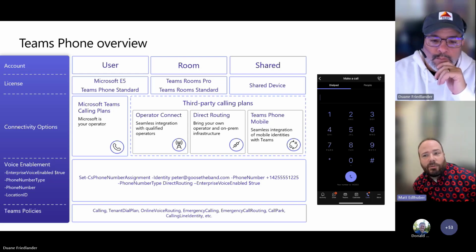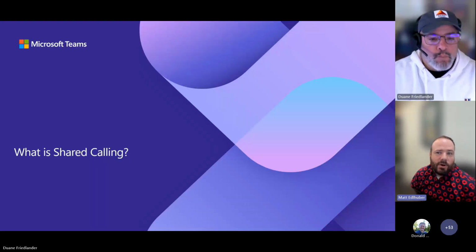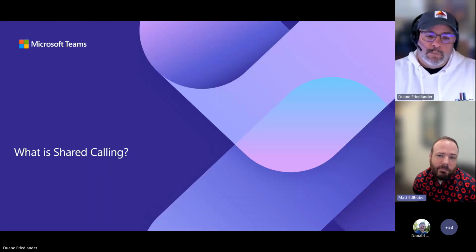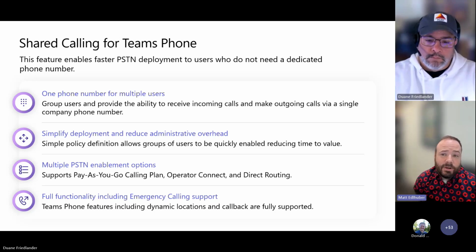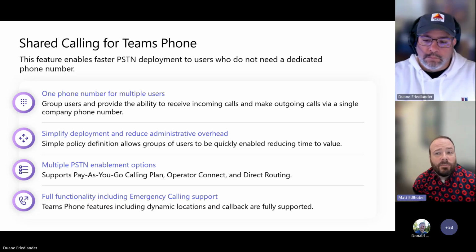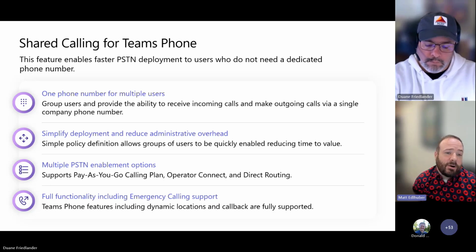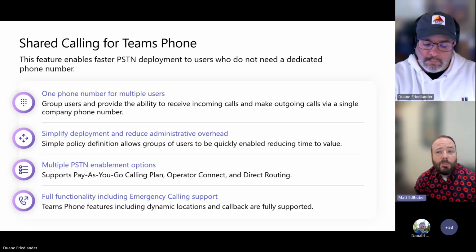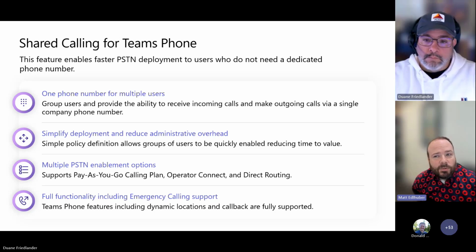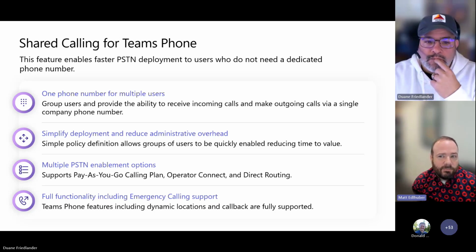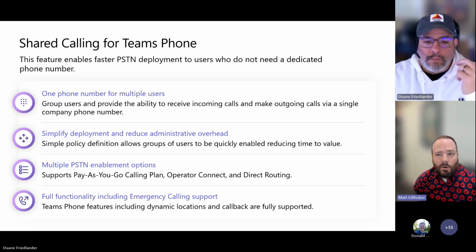Duane, if you can pull us along here, let's talk about how shared calling is different from what many of you may be used to today. With shared calling, the main benefit is that Teams now supports the ability to share a single phone number with up to 10,000 users. When we first say that, the common question is, if we call the shared number, is it going to ring all of those users simultaneously? The short answer is no.